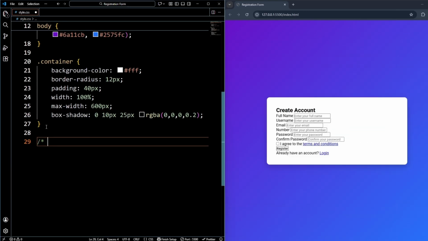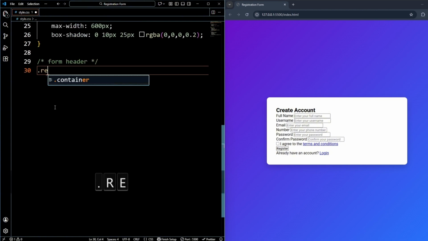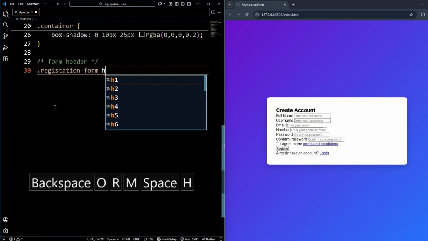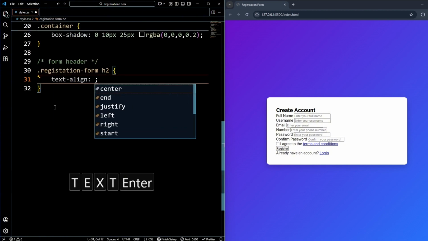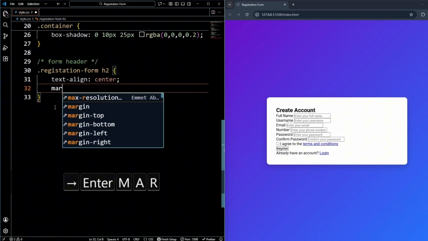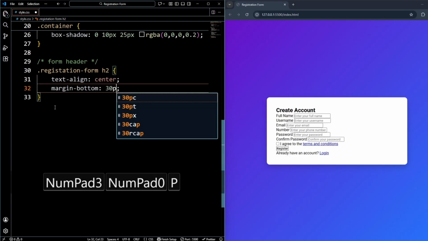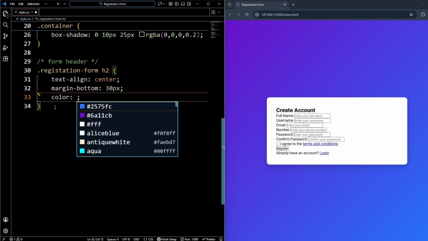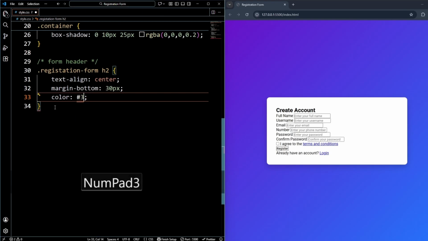Now we will design our form header. So write .registration-form h2, and then text-align, this is going to be center, then margin from the bottom 30 pixels. After that set its color, and color is going to be #333.